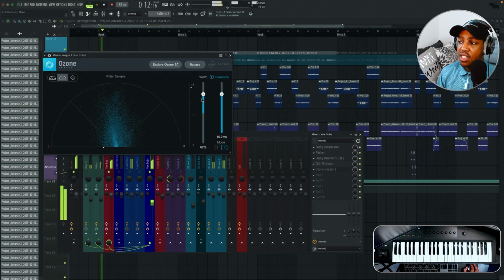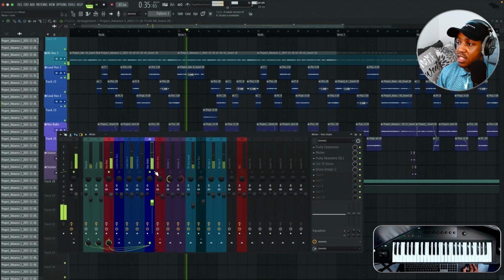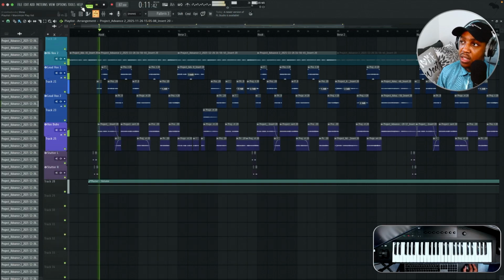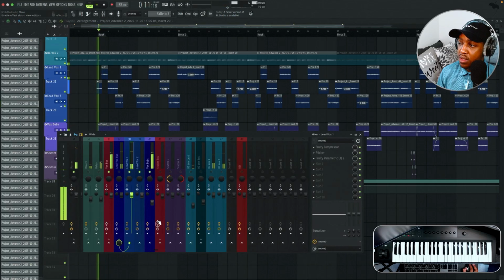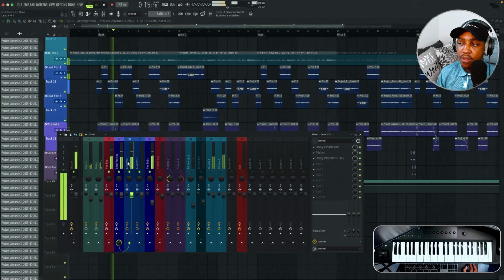And then that, with the lead vocals itself, sounds like this. With the lead vocals.